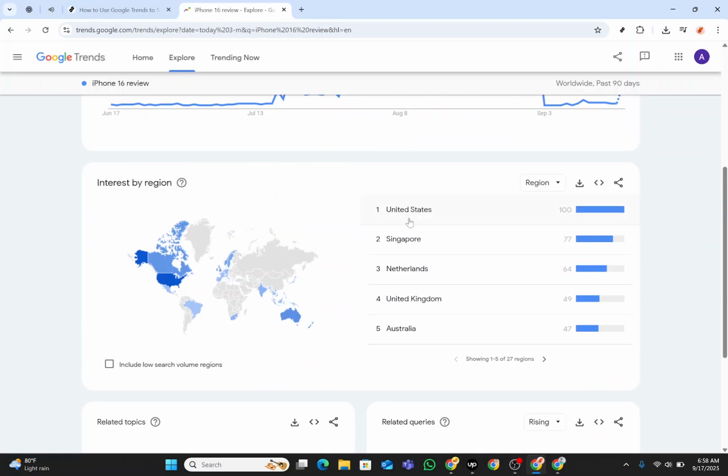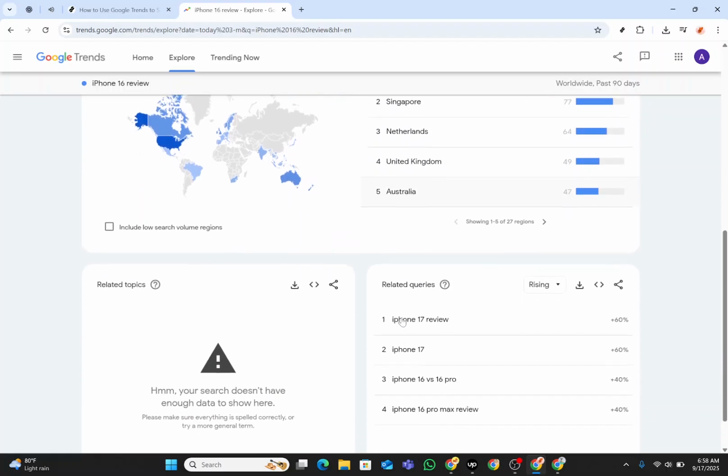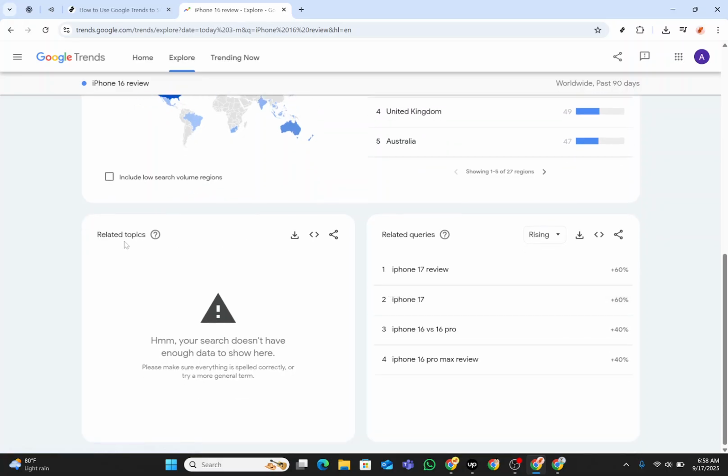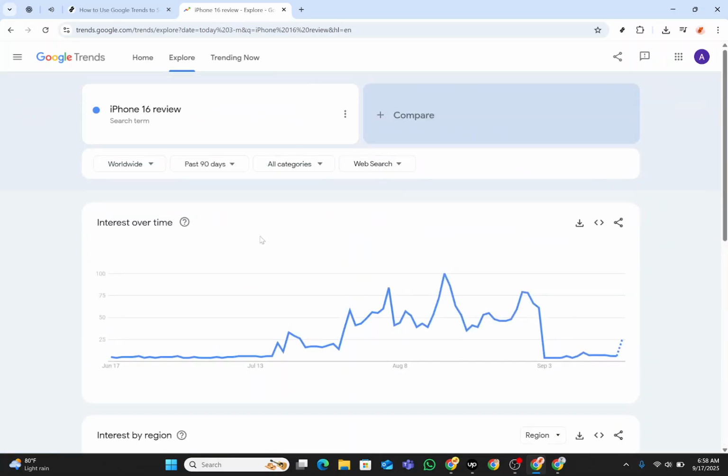Don't overlook the Related Queries and Topics section. It's a treasure trove for spotting rising or breakout queries, offering inspiration based on current search behaviors.